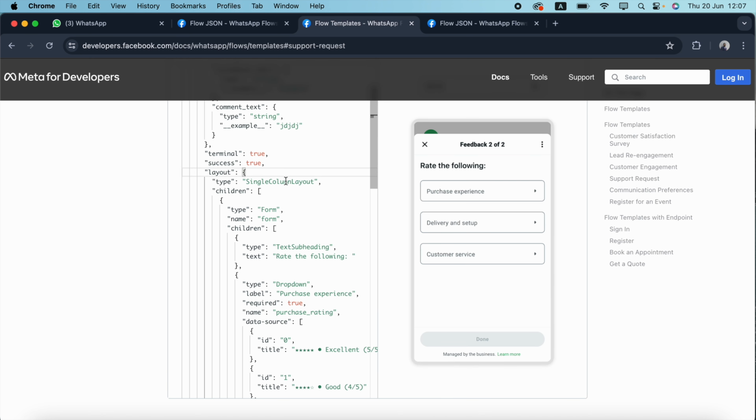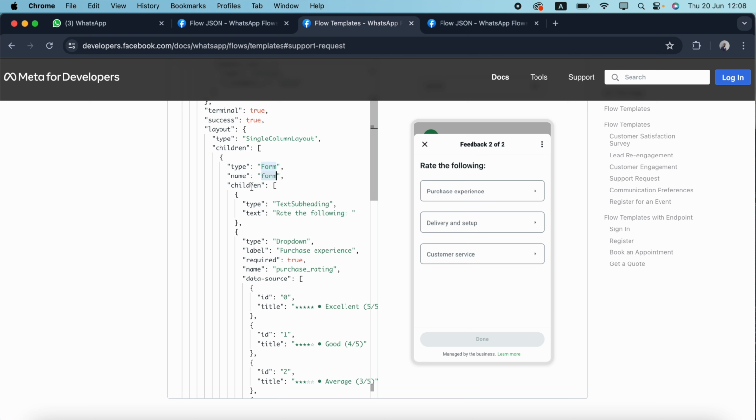So layout type is a single column layout. And children. Children have some other properties. One is the text subheading. Another one is dropdown. So you can see in this layout, type is a form, name is a form, because name is behaving like an ID here, and the children.